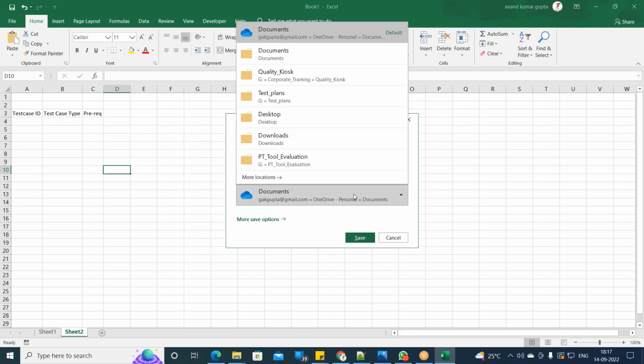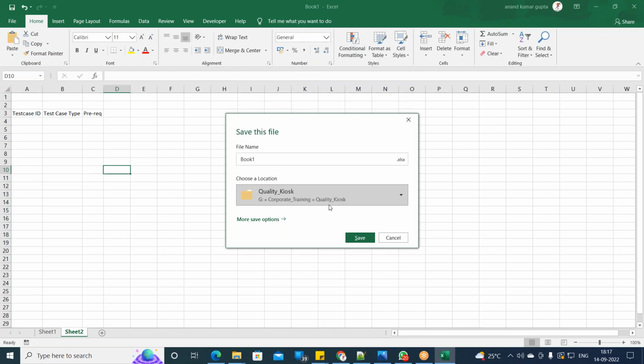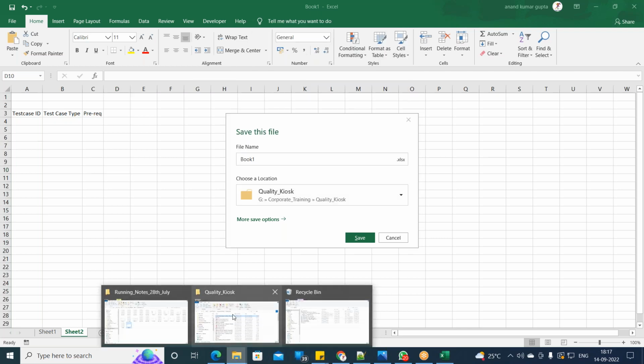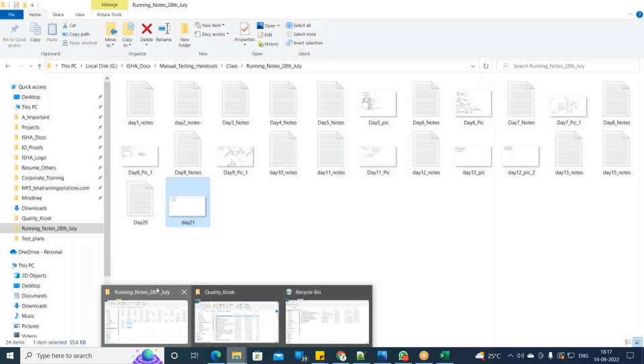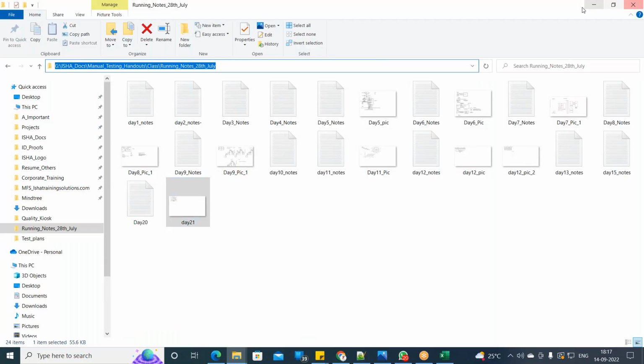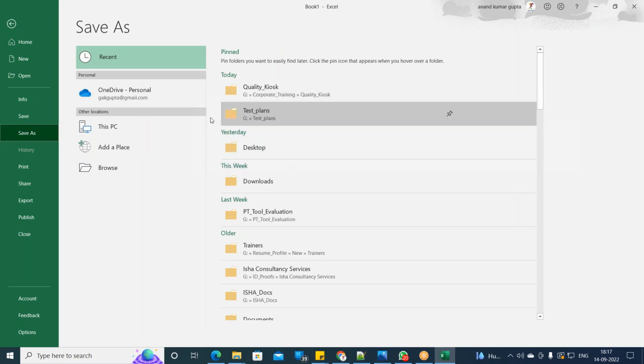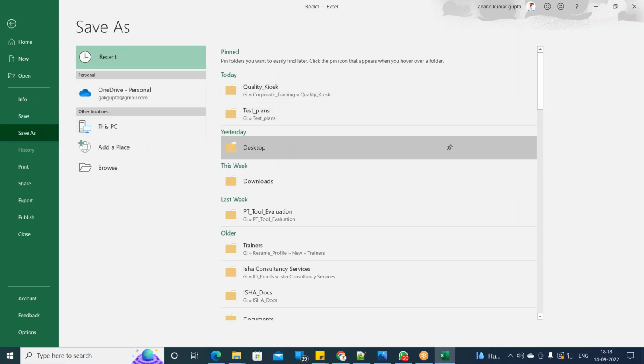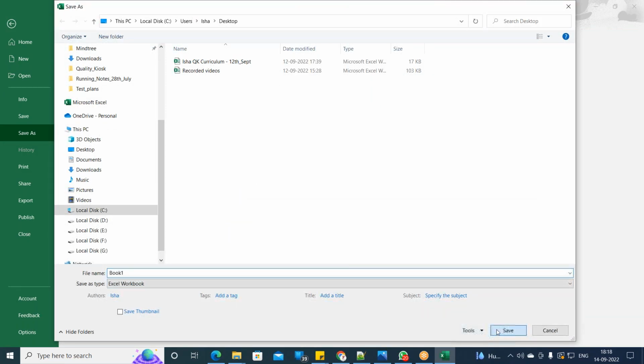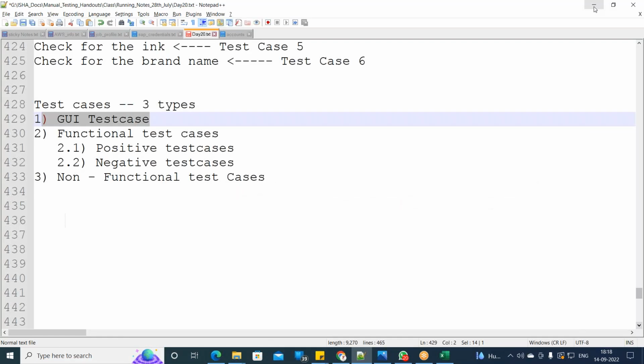A precondition, like for the login page, the page should be displayed first. Prerequisite is, let's say somebody comes to my institute and says, sir, for taking the manual testing course, what are the prerequisites? Which means that before joining the manual testing course, is there anything that I need to know of?